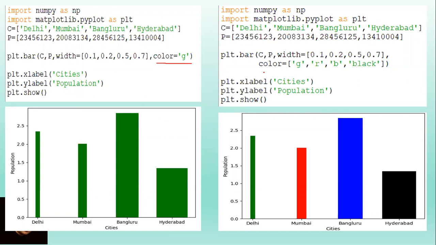See here, there is a sequence of colors. Color is equal to G, R, B, black, like this. So we have green color, red color, blue, and black.